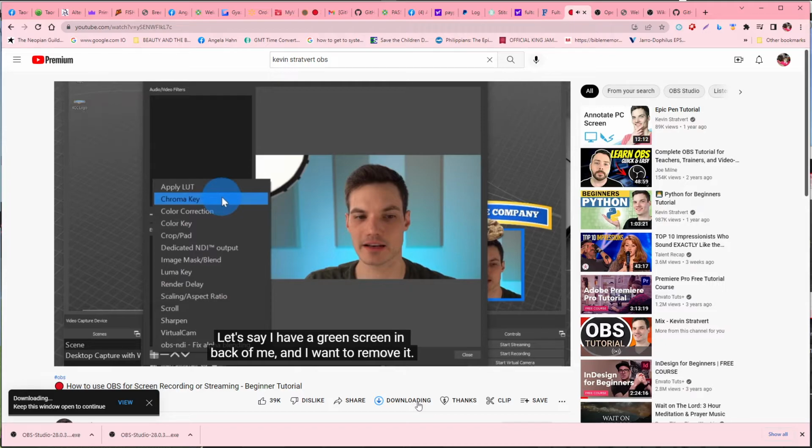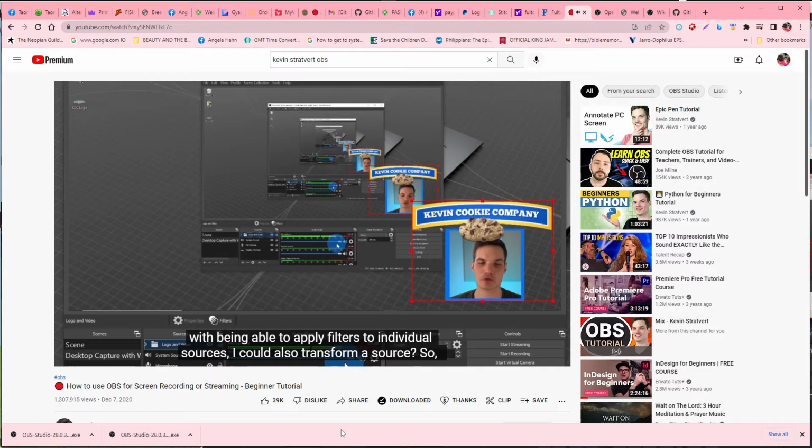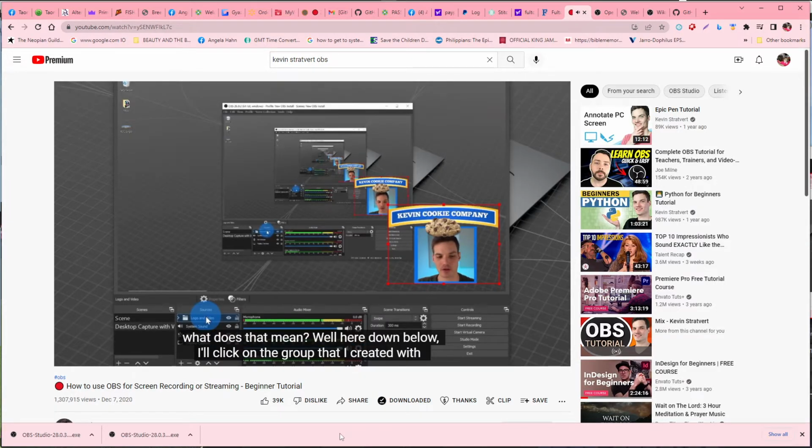Along with being able to apply filters to individual sources, I could also transform a source. So what does that mean? Well, here down below, I'll click on the group that I created with the logo in the video. When I right click on this, there's the option for transform. With transform, I could rotate items, I could flip items, or I could also center them on the screen. Here I'll click on center to screen, and here you see that my logo and webcam jumps to the center. I'll move it back to the corner, but here with transform I could very quickly make changes to my different sources.